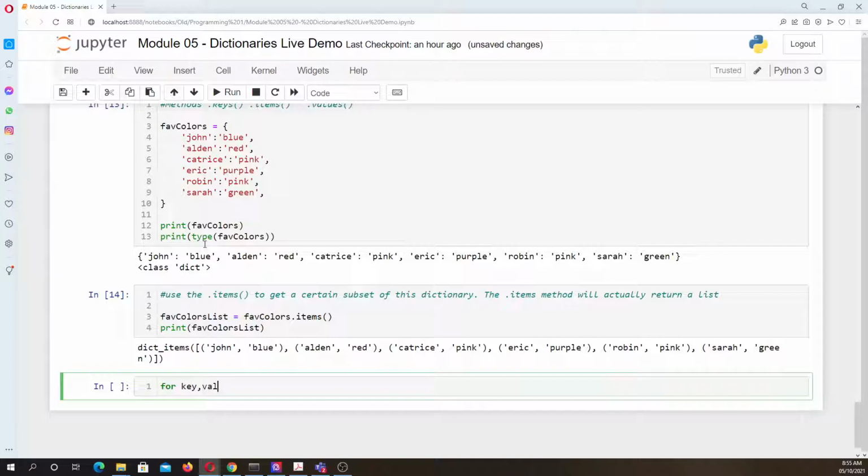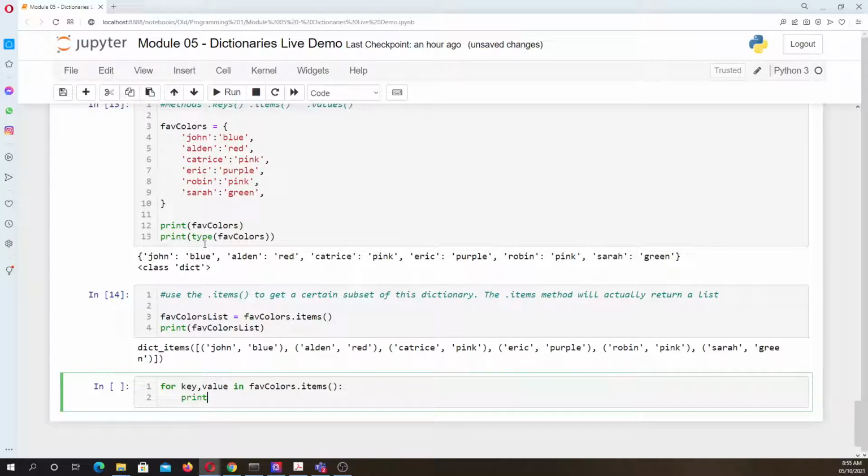So, for key, comma, value, in fav colors dot items, colon, print key plus, of course, concatenate again, has an associated value of plus value plus period. So, take note guys, the key and the value, these are temporary variables. So, pwede mong palitan ng pangalan yan. Gusto mo lagay mo rito yung hayop na x, so x rin to. And then yung y din to.